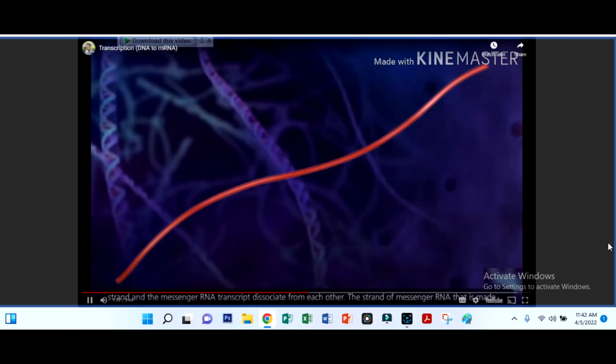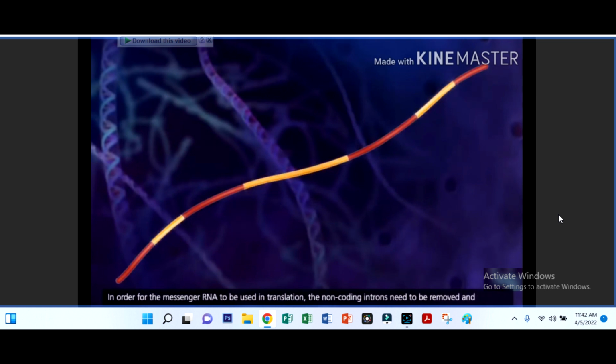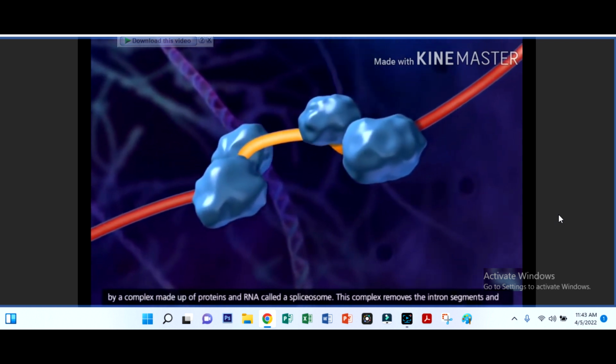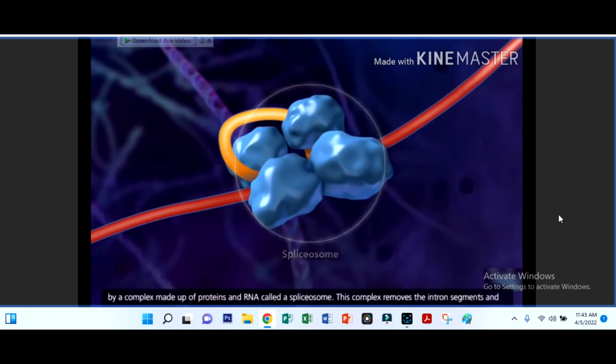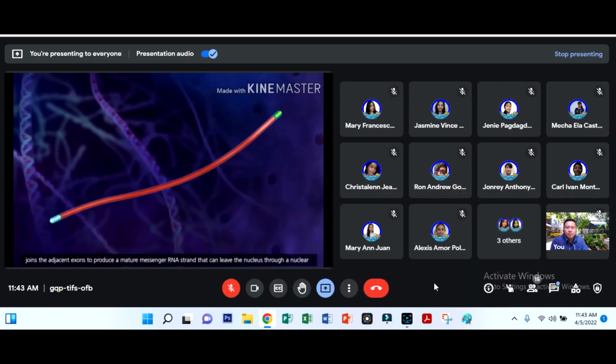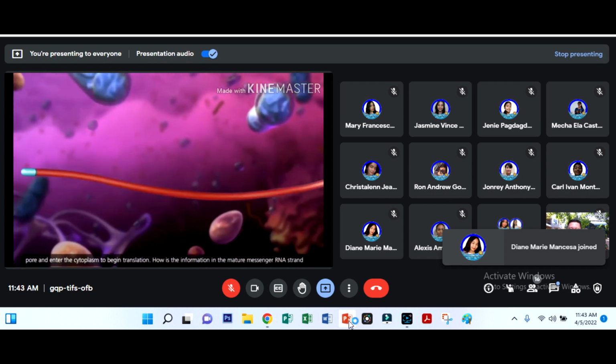The strand of messenger RNA that is made during transcription includes regions called exons that code for a protein, and non-coding sections called introns. In order for the messenger RNA to be used in translation, the non-coding introns need to be removed, and modifications such as a 5' cap and a 3' poly A tail are added. This process is called intron splicing and is performed by a complex made up of proteins and RNA called a spliceosome. This complex removes the intron segments and joins the adjacent exons to produce a mature messenger RNA strand that can leave the nucleus through a nuclear pore and enter the cytoplasm to begin translation.